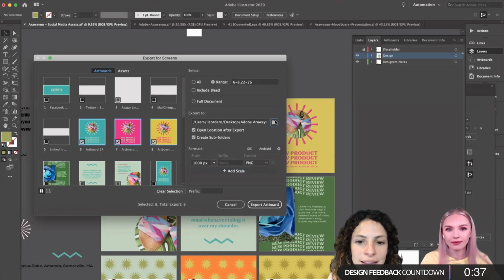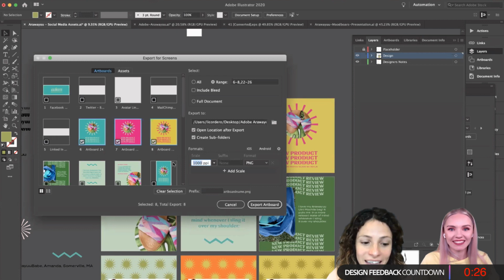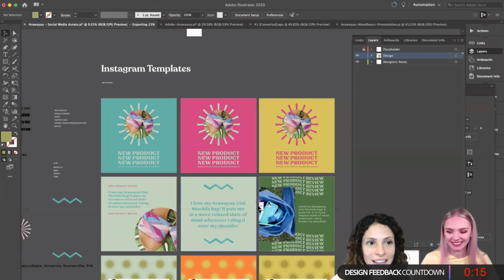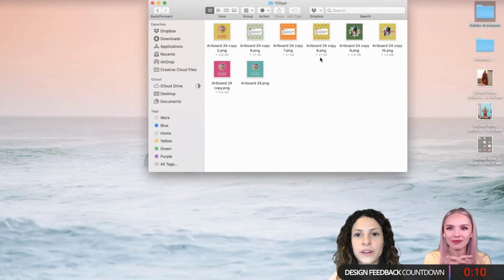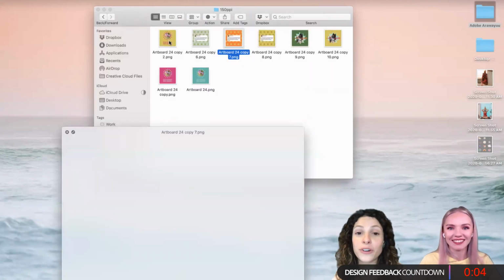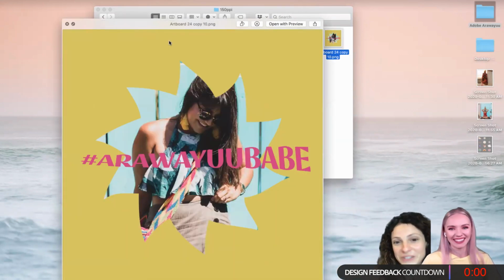So I select the folder where this is going to live, and we only have 30 seconds left, Lina. Okay, hurry up. You just select the resolution, and I still like to save it at 150 because sometimes 72 comes out a little blurry. Same here, just to make sure. Export artboard, and then you have all the artboards in a folder. And if you name your artboards, then you also get the artwork name there. That's the ideal way of doing it.